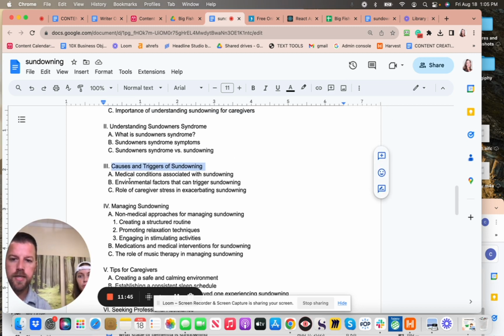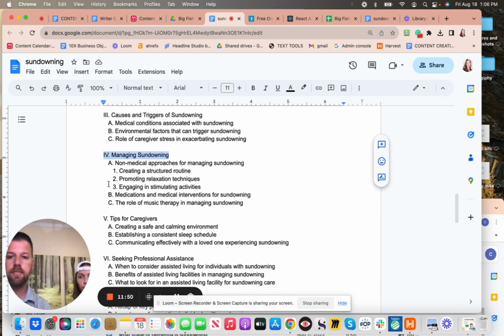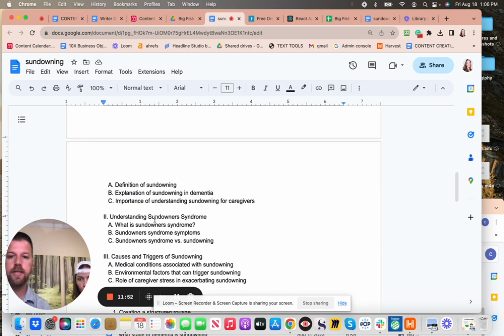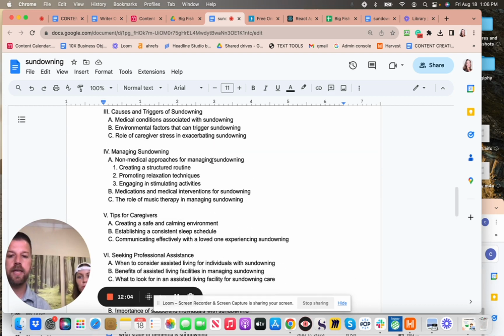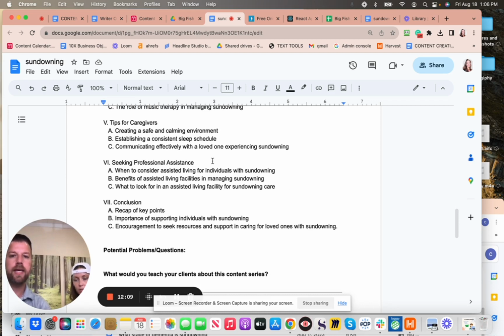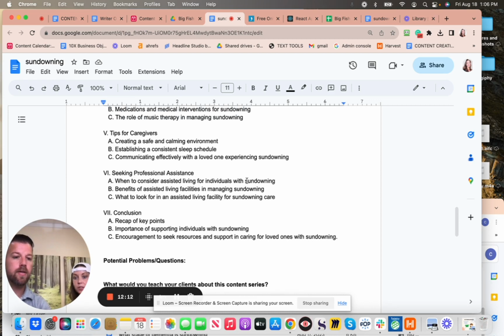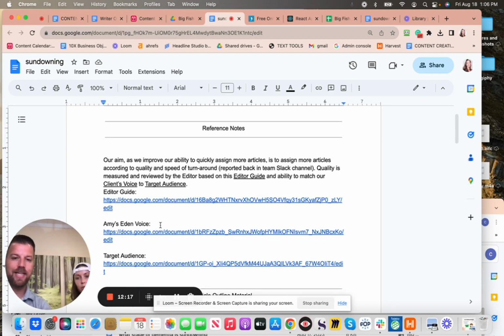So some of this is helpful. Causes and triggers of sundowning. There's managing it, some help for caregivers. That's helpful, because this is based off some of these. So there's caregiver based in the semantic words. We've given it some good comprehensive direction, and then it gives some suggestions. So it's very substantial. Our writer's job is to make it interesting, take this substance and make it interesting, and to kind of make it sing. And match the brand voice. Yeah, while also matching the brand voice. That's the trick. And they're amazing. They're good at what they do.